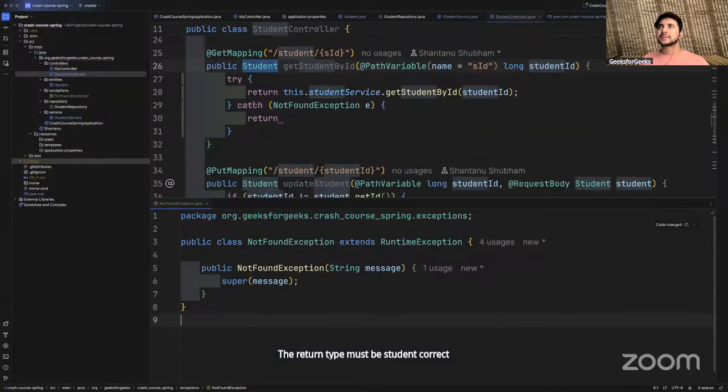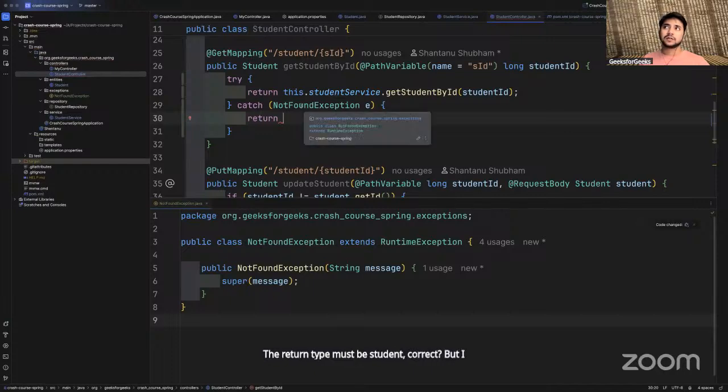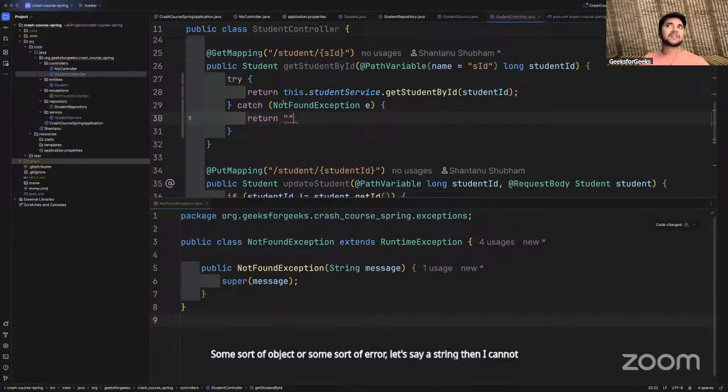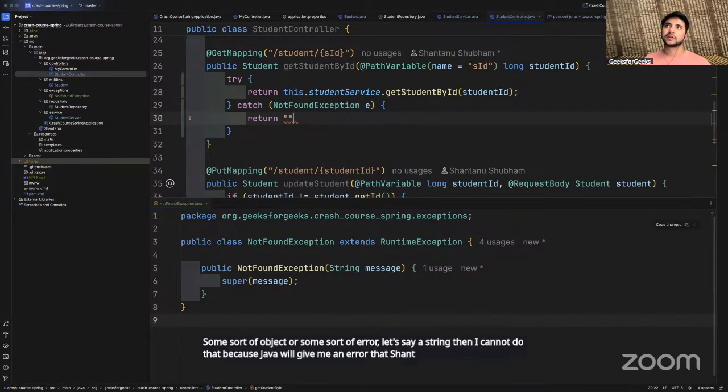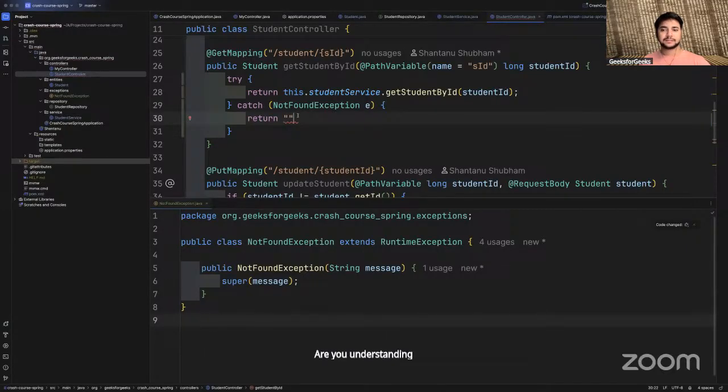The return type must be Student, correct? But I want to return some sort of object or some sort of error, let's say a string. Then I cannot do that, because Java will give me an error that, Shantanu, you want to return a Student. Why are you returning a string? Are you understanding my problem?